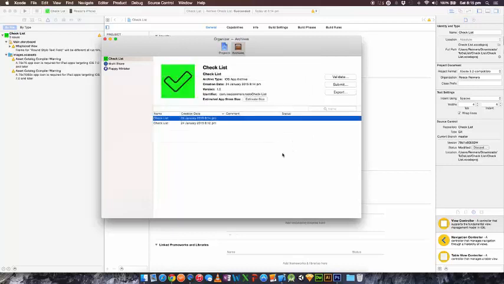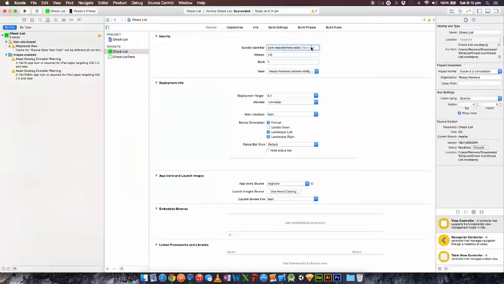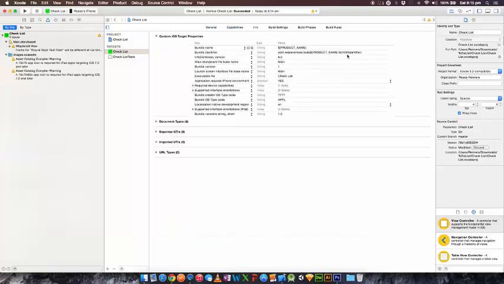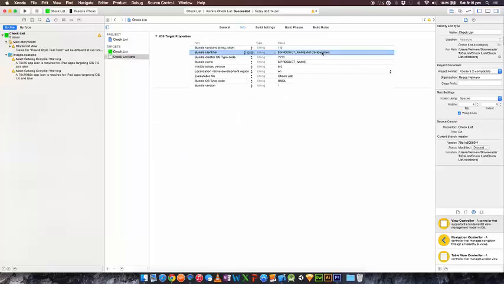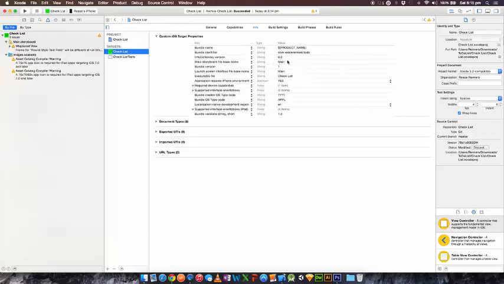Check our bundle ID. That is why you need to make sure. It does say checklist here. We can get rid of that by coming to info and getting rid of this information here. And this here, com.reemers, or it'll be yours, and then your bundle ID information.